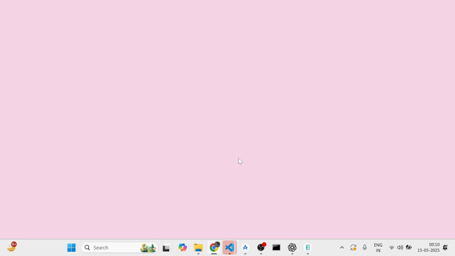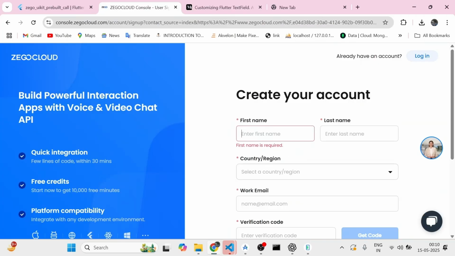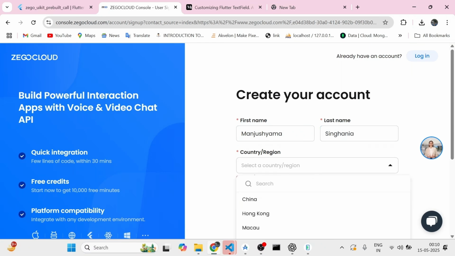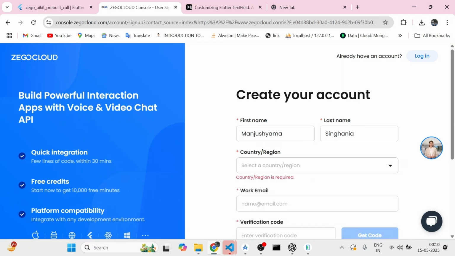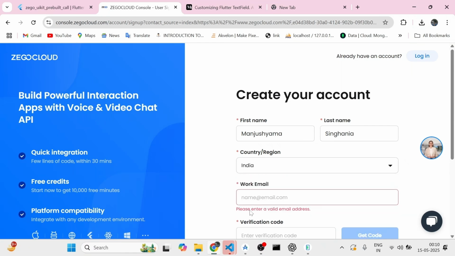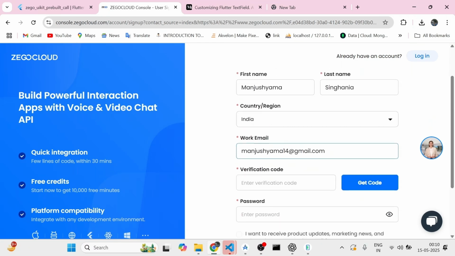Meanwhile, let's start by creating an account in ZegoCloud. Okay, the third party that we'll be using for creating a video calling application.